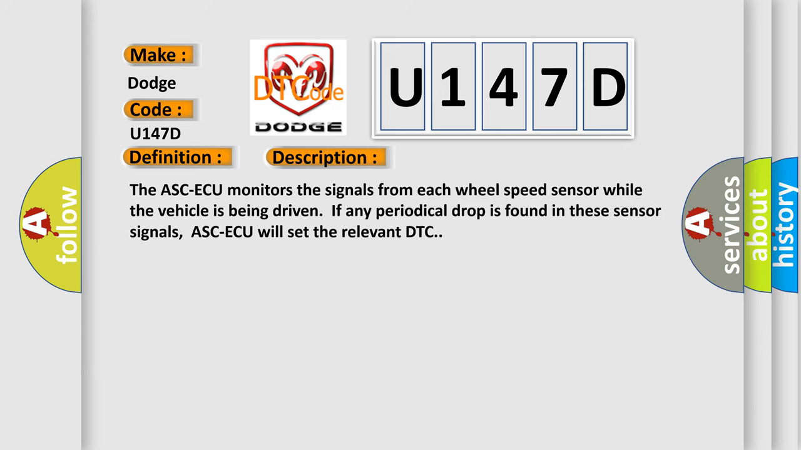The ASC-ECU monitors the signals from each wheel speed sensor while the vehicle is being driven. If any periodical drop is found in these sensor signals, ASC-ECU will set the relevant DTC.